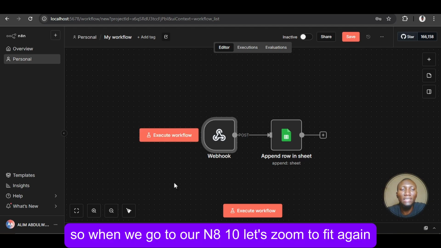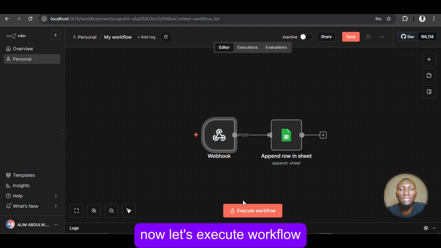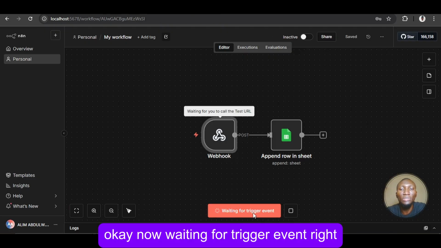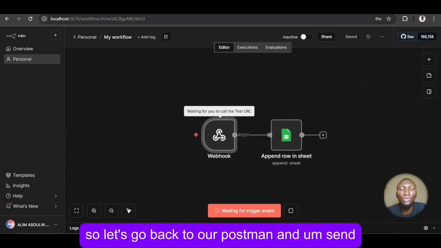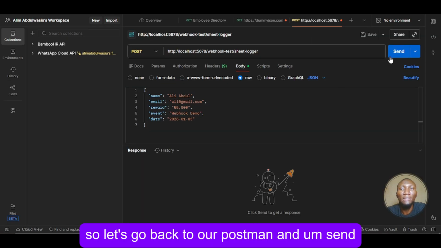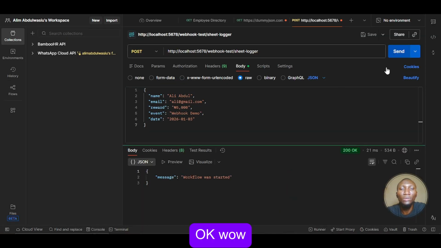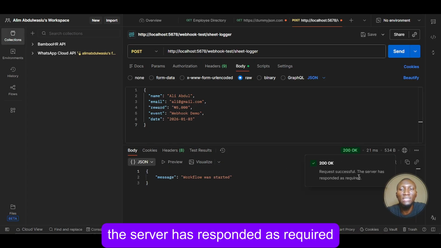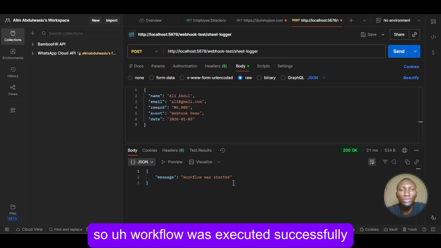When we go to our n8n, let's zoom to fit again. Now let's execute workflow. Okay, now waiting for trigger event, right? So let's go back to our Postman and send. Okay. Wow. So we have 200 OK, request successful. The server has responded as required. So the workflow was executed successfully.